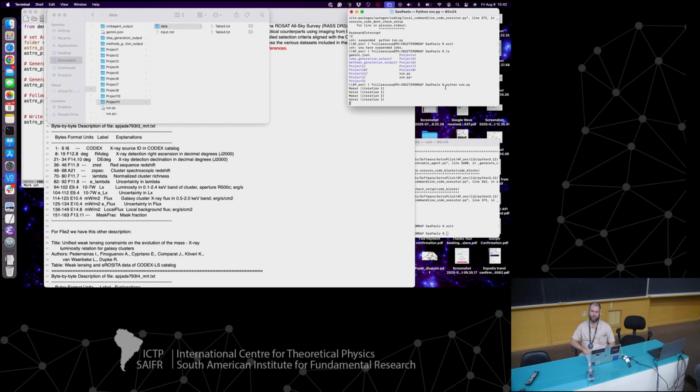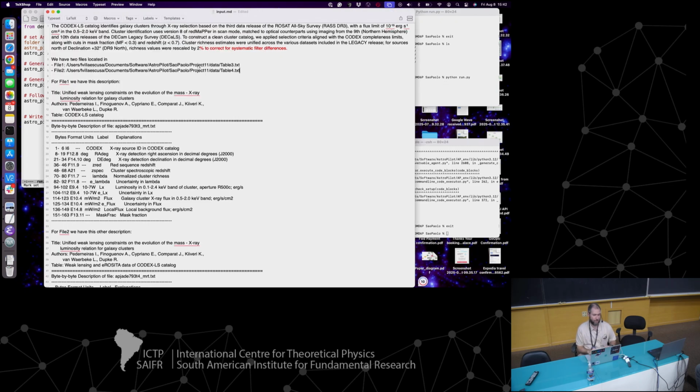So I guess that's general information about it. And the catalog I sent you is the clean one. So we made a few cuts for completeness and redshift and mask fractions and things like that. Okay, very good. So this is what I have written.